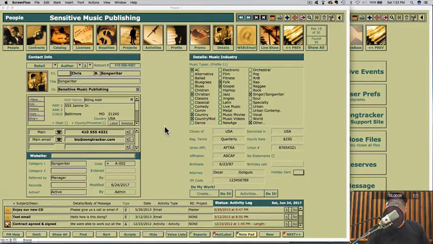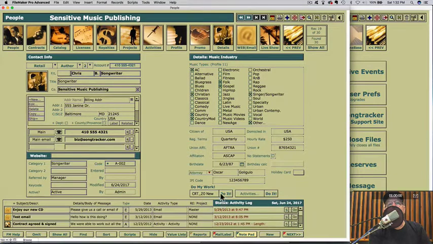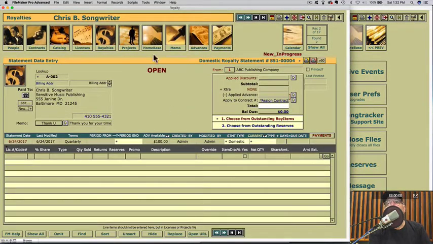So at the end of the quarter or the end of the year, whenever it's time to go out and pay your writers and sub-publishers, you'll do this step, which is you go down here. We found the writer. Chris Songwriter is one of the writers on My Heart Belongs to You song, and we know we owe him a royalty statement. So we're going to do My Work, which we click on this pop-up menu and choose the second entry, new royalty statement for this contact. And that brings that up. Click the Do It button next to it, and that creates a new royalty statement over in the royalty file.